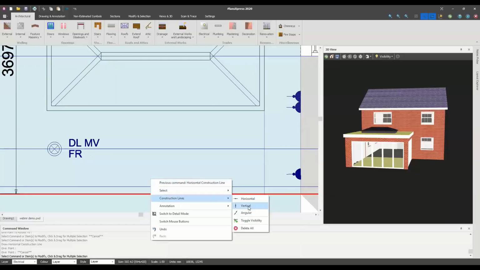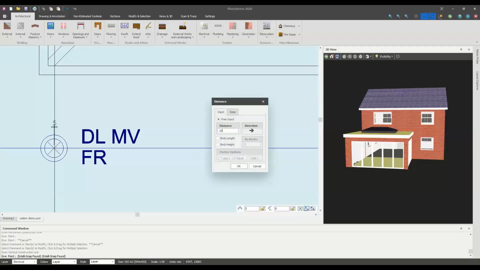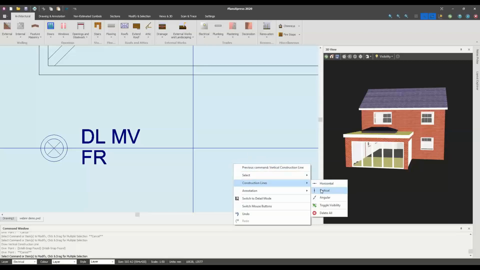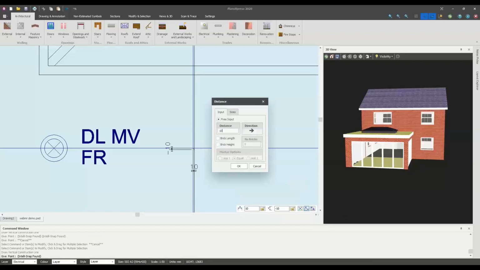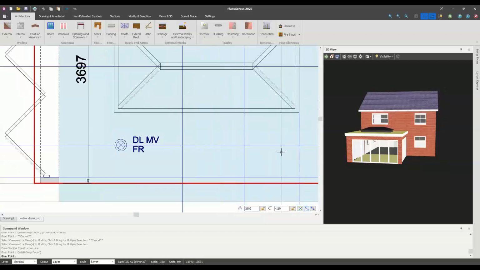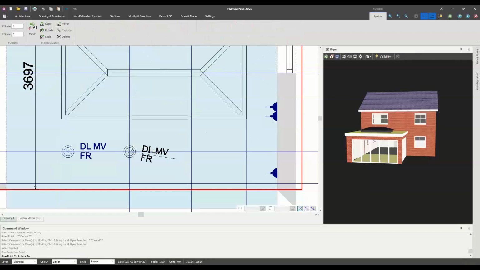So if we do another one, we can use a construction line here, hover over that corner, press the R key, and then tell the software, right, we want that a meter from that one. And then again, I can also do another meter from that one using a vertical construction line, hovering over there, press the R key, and then again, we can do another meter from there. So what I can then do is go grab another of those.